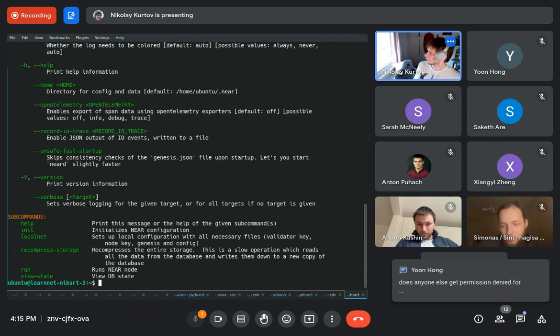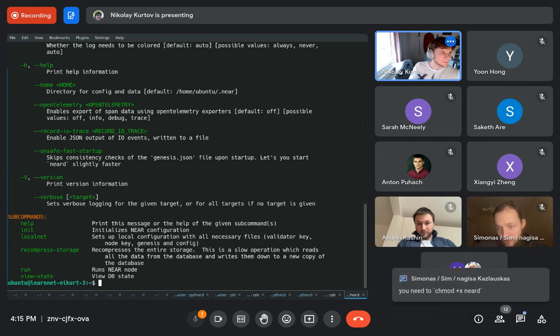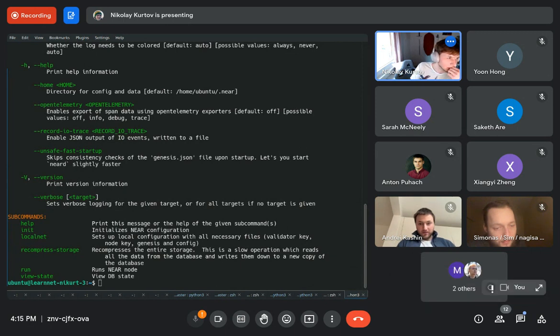This is the one problem I haven't thought about. How do I share the Genesis file? Can I attach it to the invite? Nope.